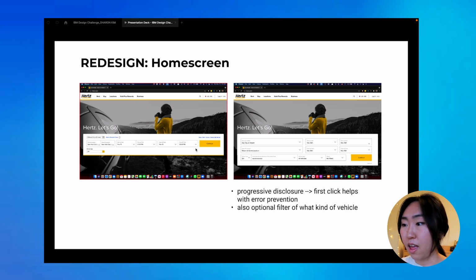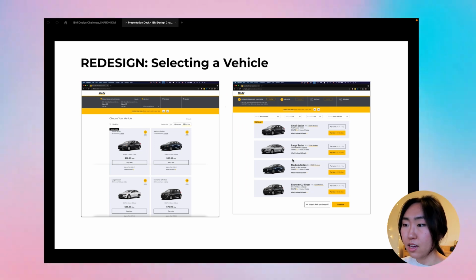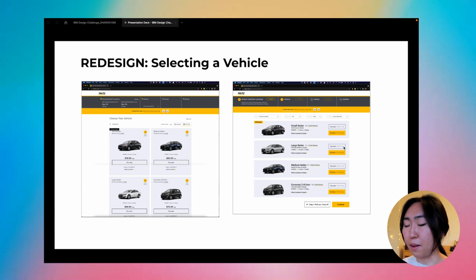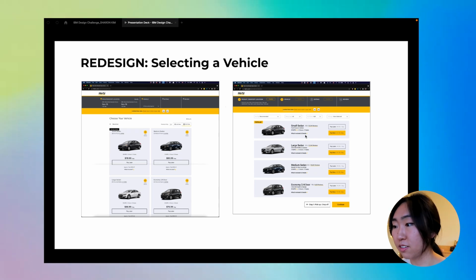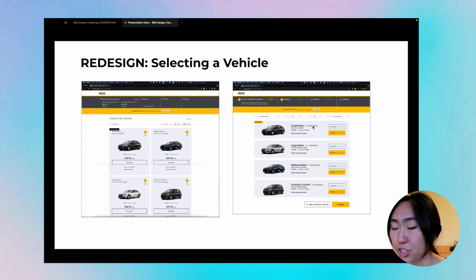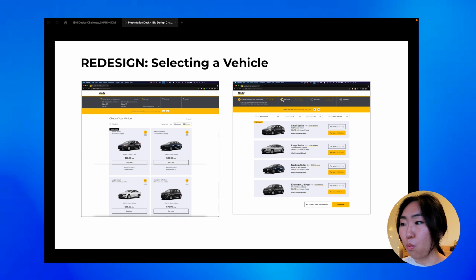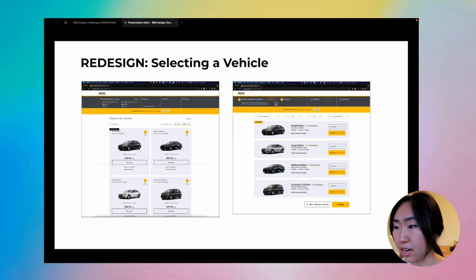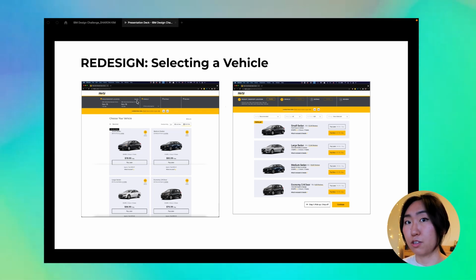You first click on one, and then it would disclose more information for you to fill out. Secondly is selecting a vehicle, moving from this card design to a more vertical stack design with both pay later and pay now options, a toggle of what's included with more details, as well as an option to see more reviews. I also changed the status bar by adding a modify button here, as that option, modify, was not really visible and hard to see.